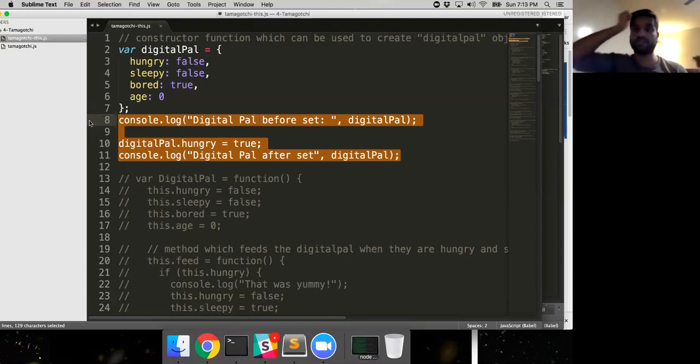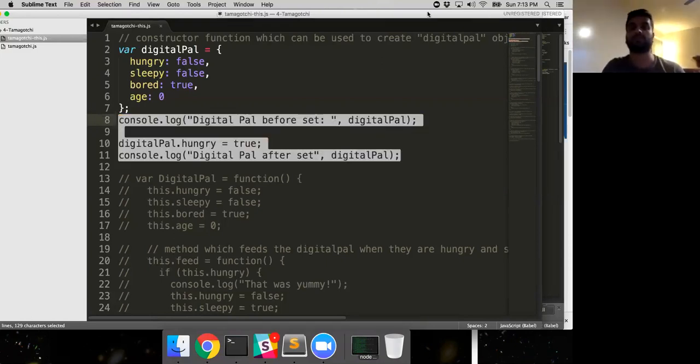So can anyone give me examples of classical object-oriented programming languages that use classes? Yes, Java. C++, yes. C#, yes. Other ones too. Python, Ruby. JavaScript, technically not.